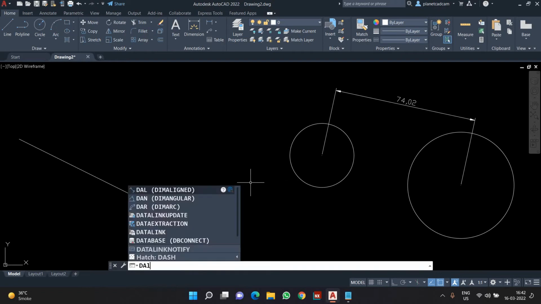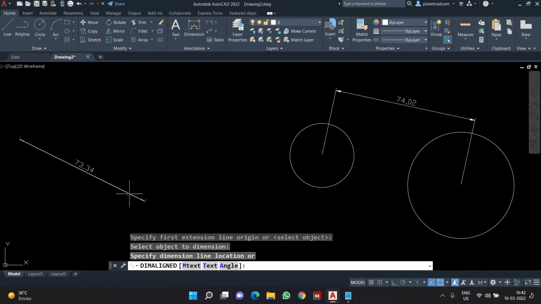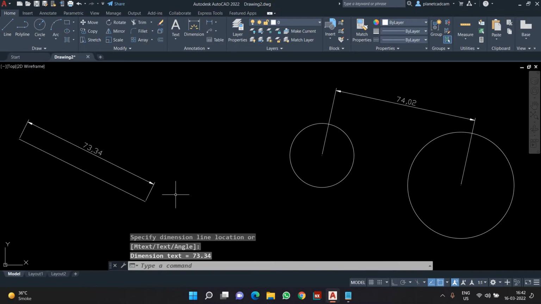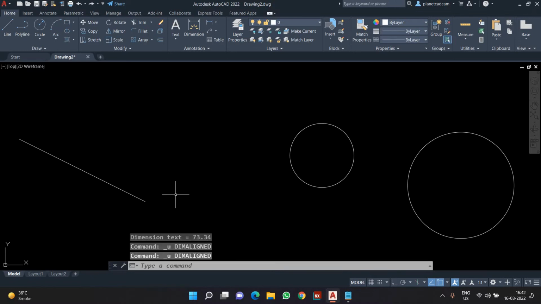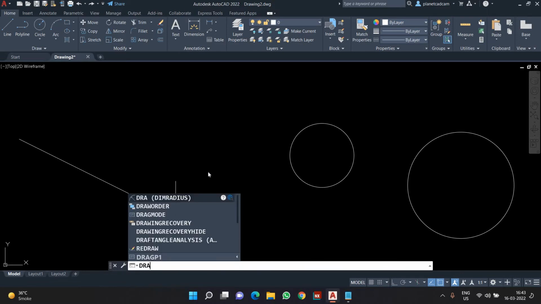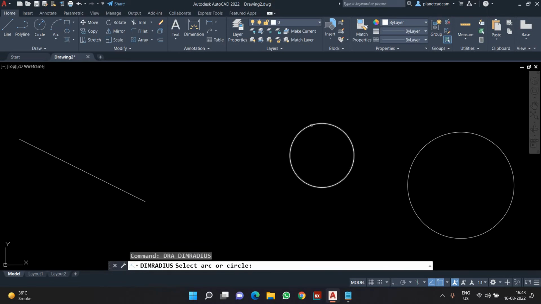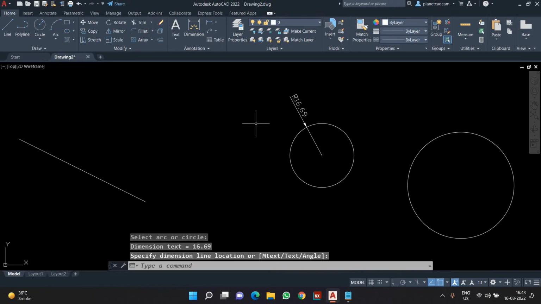Similarly, if I press DAL double enter, I can select the line and I can get the actual length of the line as well. So this is known as align dimension. Coming to the next one, that is radius. Okay, so DRA. Now from here the things are very simple. DRA enter, and if I select the circle, I'll get the radius of that circle.